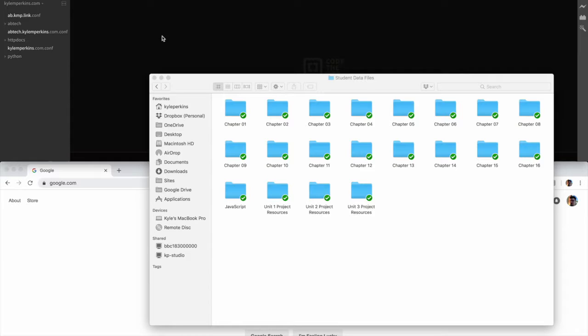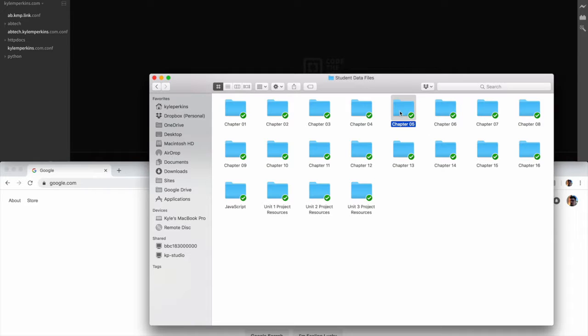If you haven't already, go ahead and open up Brackets and open up a browser, along with the student data files, which hopefully you should have by now. Go ahead and take the Chapter 5 folder from the student data files and drag it into Brackets to open it. This way, it'll be easier to access. You don't have to worry about going into each folder.